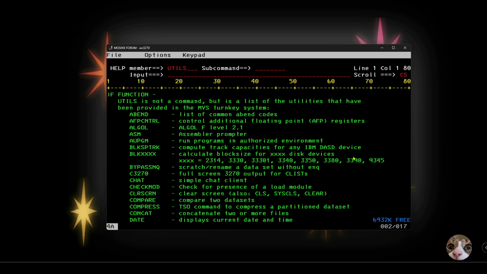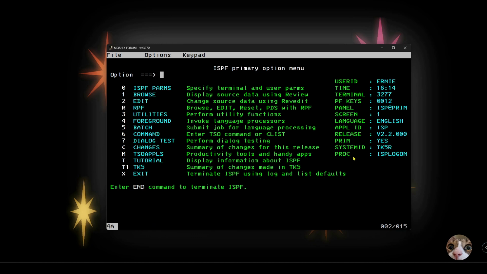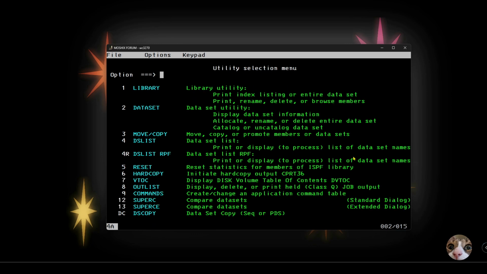Let's see what I can do here. Input subcommand. Again, I should know what I'm doing before I start pressing buttons, so I'm not going to press buttons. How's that for chickening out? Let's see, what else do we have here? Utilities, just for fun. I just went in there, right? No, I didn't.